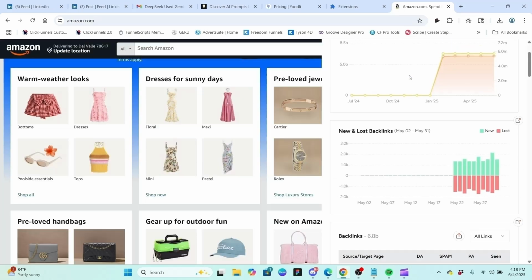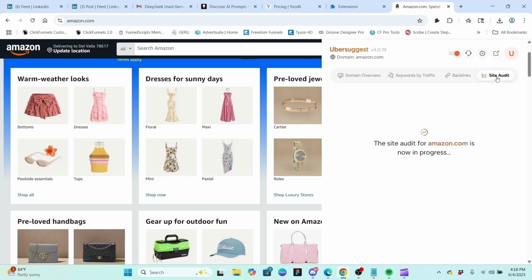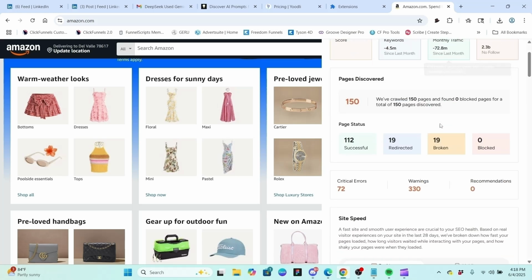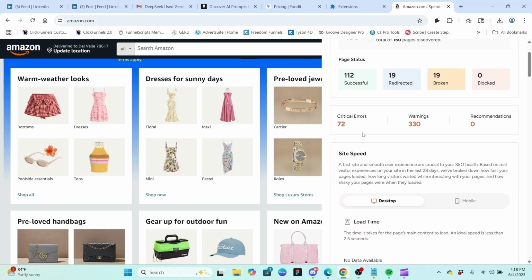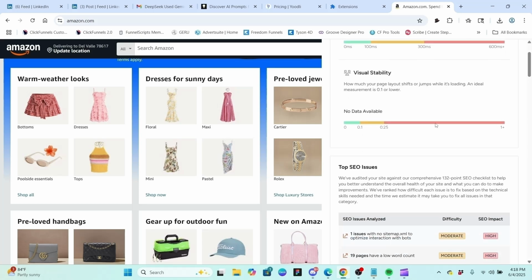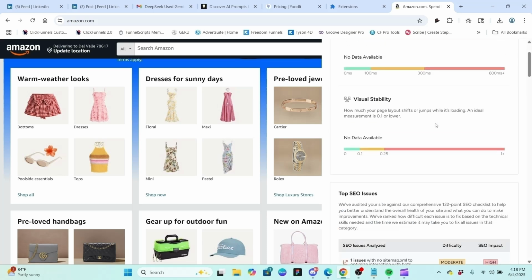So that's that, and then we have site audit. And that gives us this information here, page status. They crawled 150 pages, 112 were successful, 19 redirected, 19 have apparently broken links, and 0 were blocked. 72 critical errors, 330 warnings. Site speed, interactivity, visual stability, so on and so forth.